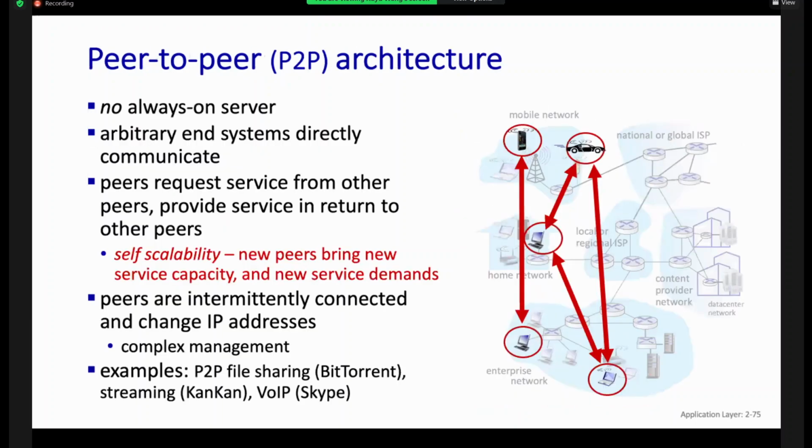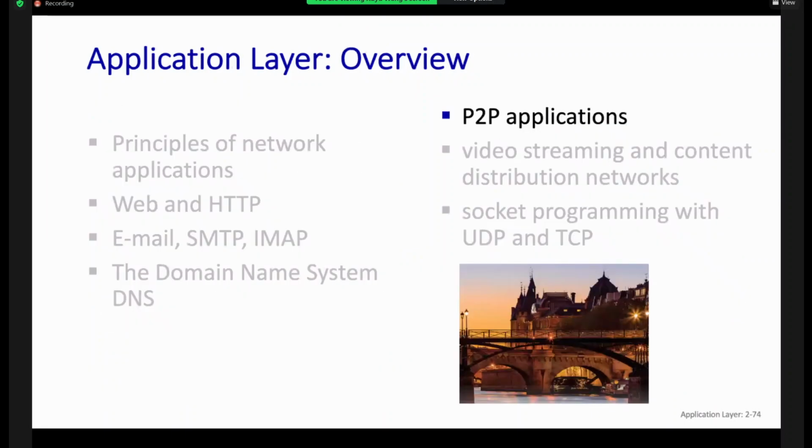This class we mainly discuss peer-to-peer, and we quickly finish that and also give an example with BitTorrent. Another part is that in this class we also need to discuss video streaming. If we still have time, I will discuss socket programming.